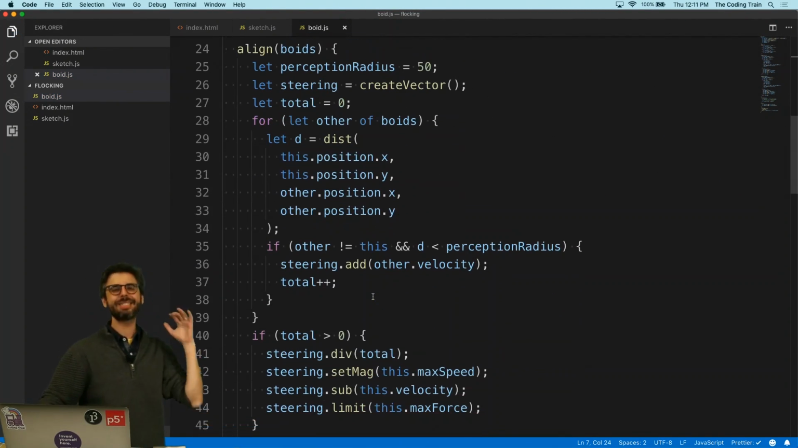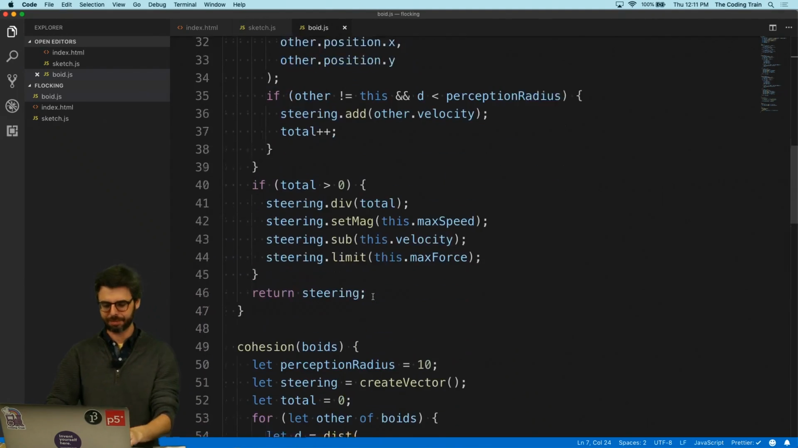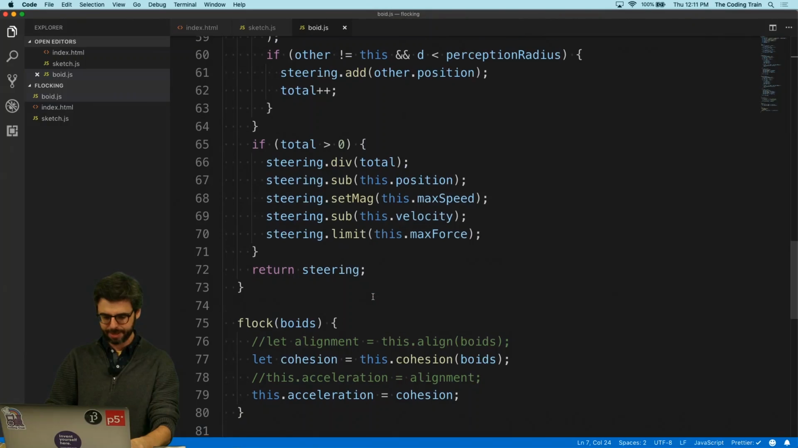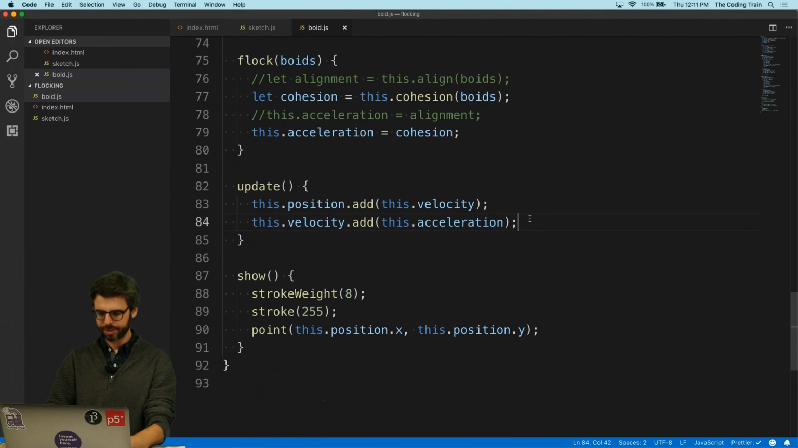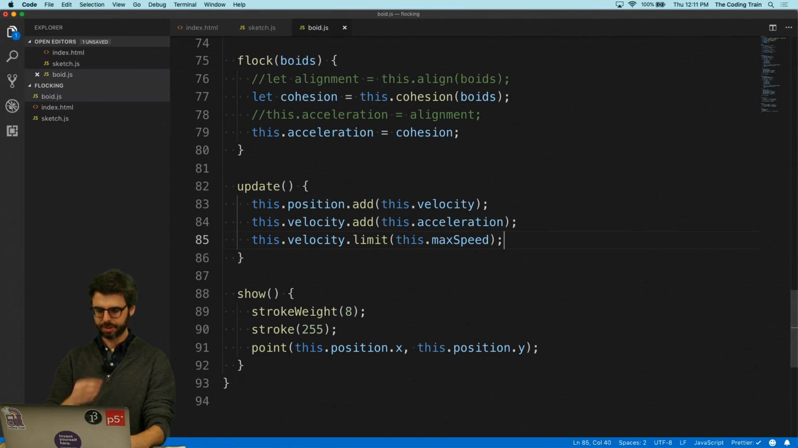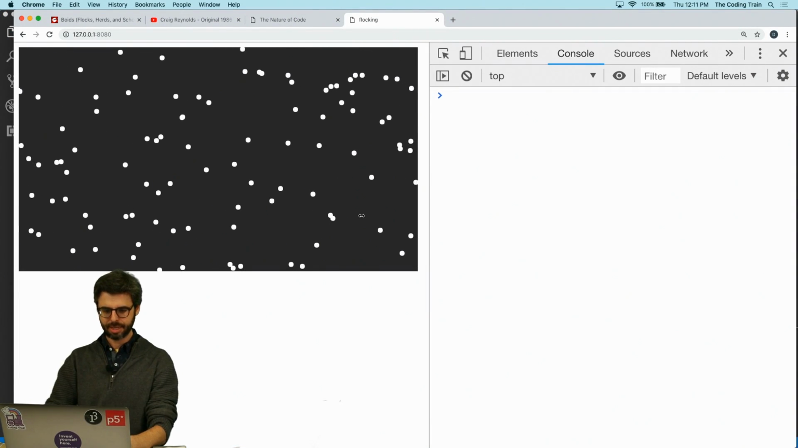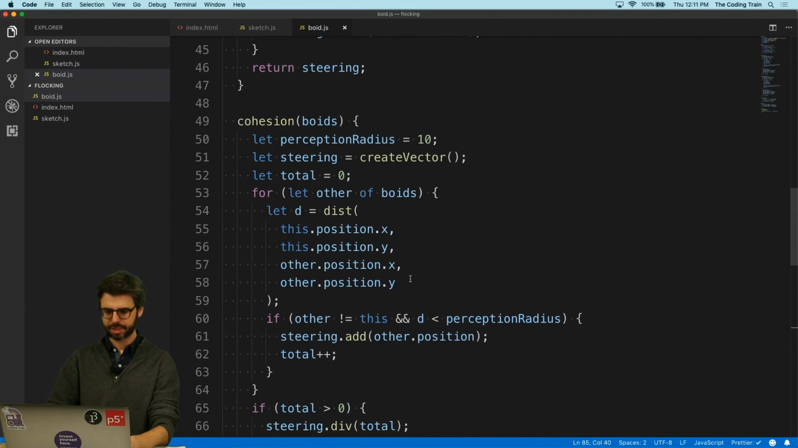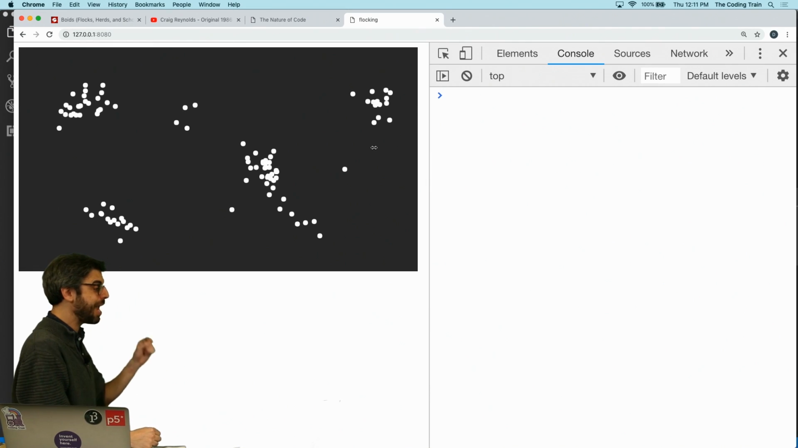I realized this maximum speed is not actually a maximum speed because in update, if I really wanted it to be a maximum speed, I would want to say this dot velocity limit this dot max speed. So let's add that in and see what we get. Let's put the perception radius back at 100. And there we go. So now we have cohesion.